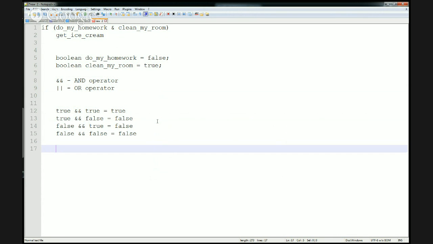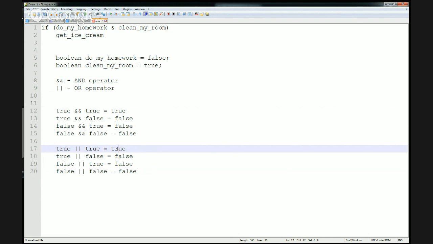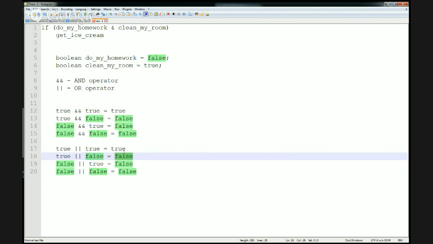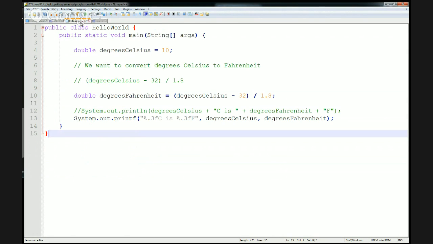And for the OR operator, we have this. So true or true will return true. True or false will also return true. False or true will also be true. And false or false is the only one that gives false. So these are the Boolean values which we can use right now.